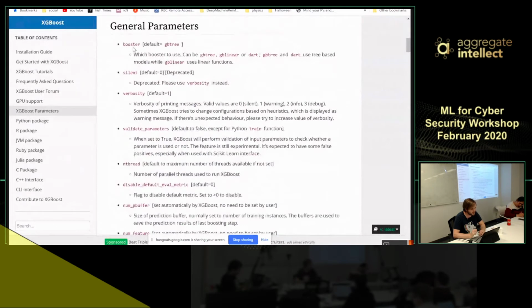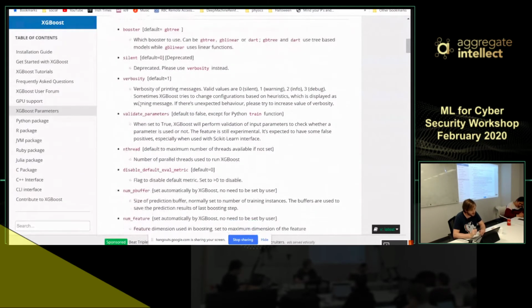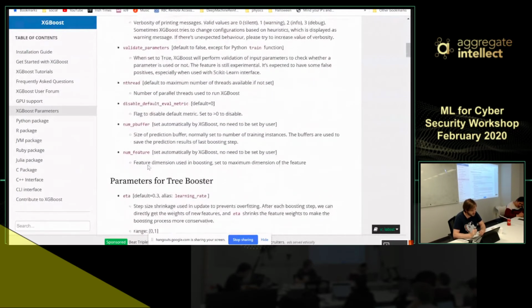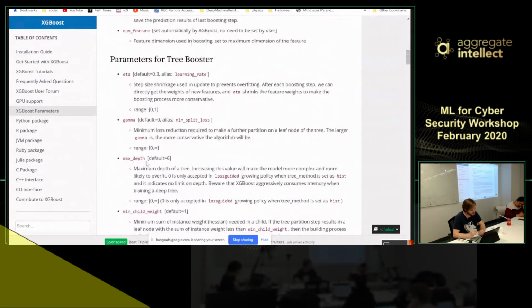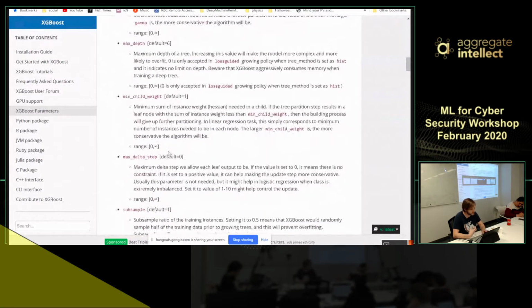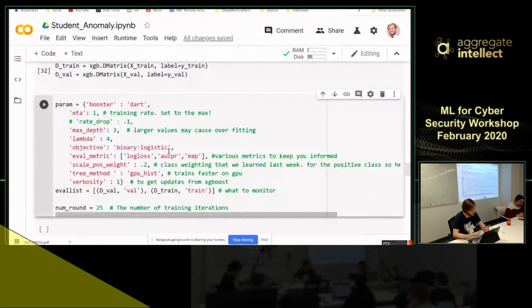So you can choose what kind of algorithm you want to use. You can choose how much feedback you're getting from the model, threads, whatever. Then you can do your learning rate. You can do things that would allow for more complex models, things that allow for regularization. So let's have a look at a few of the things that I chose.